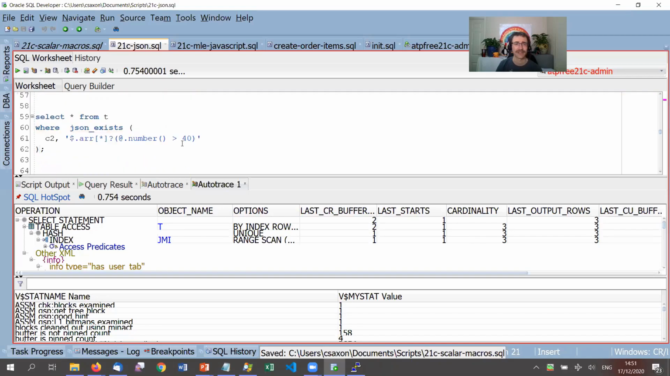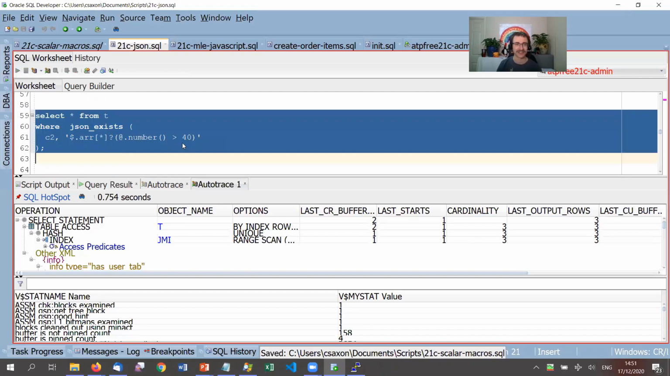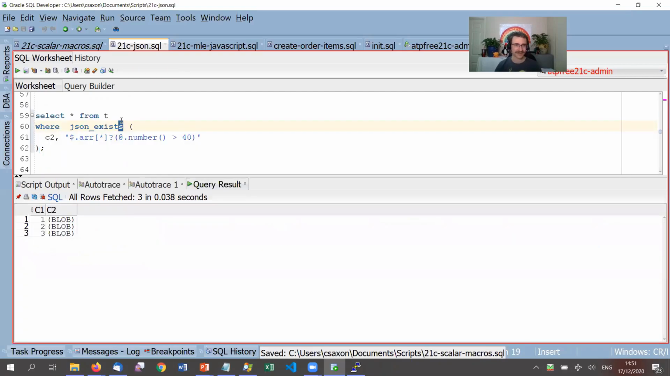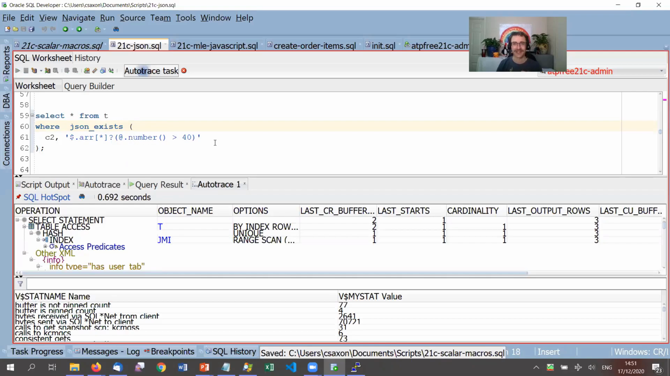Okay, so you can do all sorts of funky things with these JSON exists. You can do search paths with values greater than 40. They can use the index as well.